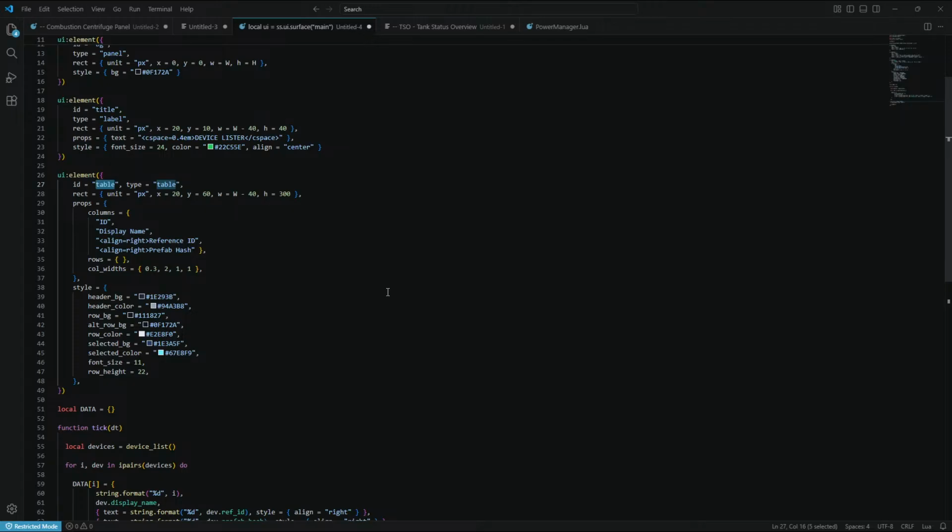They're customizable in different ways, or with different options. For example, with this table, we can set the header background, the header color, the row background, the alternating row background, the row color, the selected background, selected color, the font size, the row height.